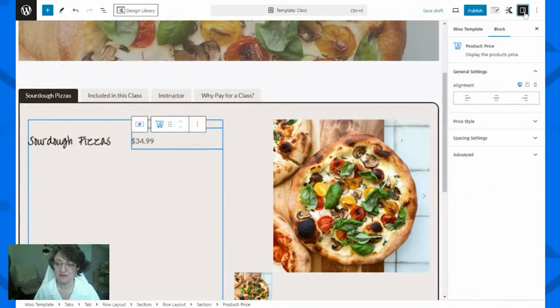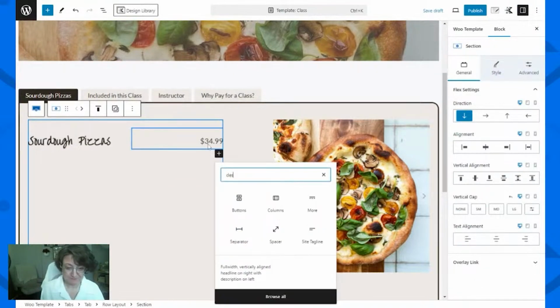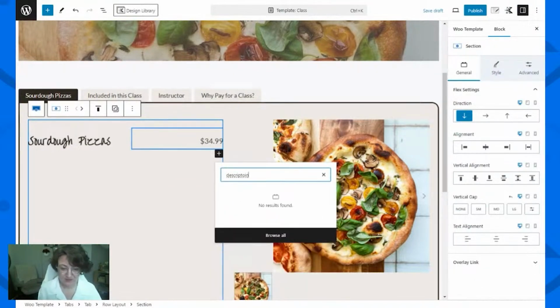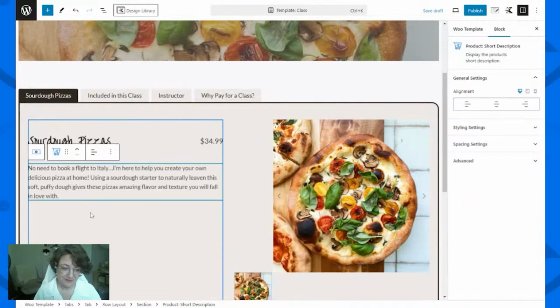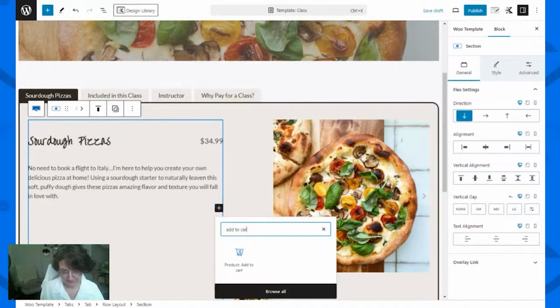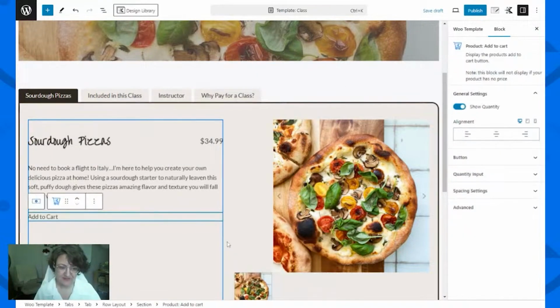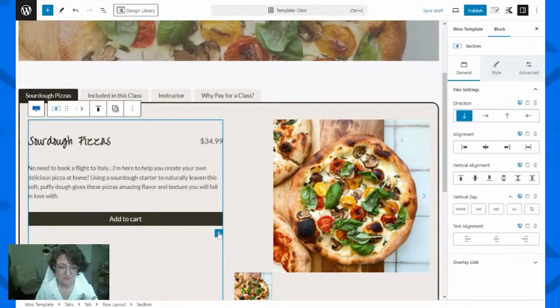So we need the block menu here. Okay, and then I believe we had the short description. Oops, underneath that. And then we have the add to cart button. Easy peasy. This is a really cool thing too that Kadence has done. If you don't need to show quantities and people will only buy one class at a time, they have a little full width button, which I love. So cool and so easy.